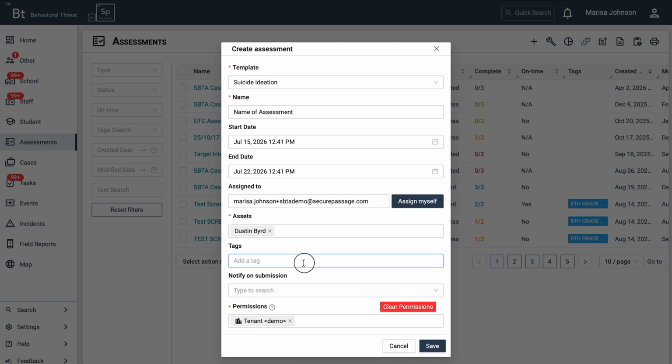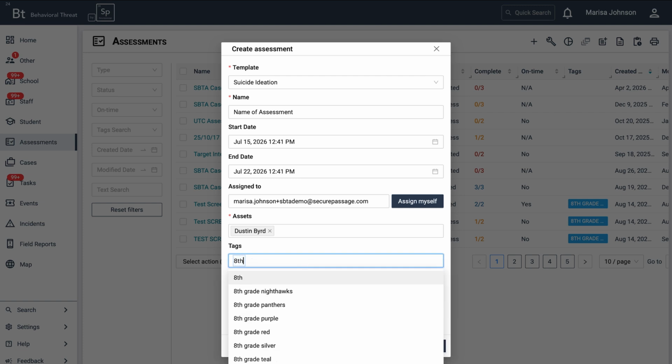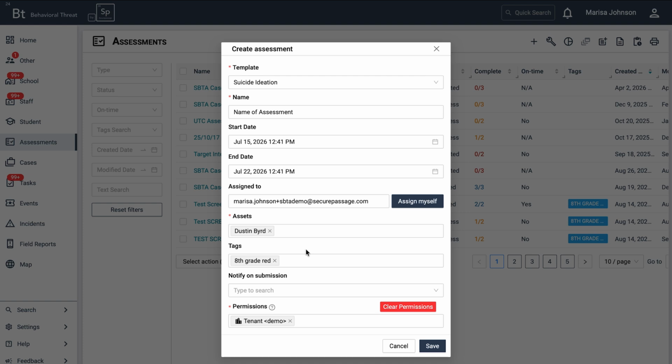If desired, add one or more tags to help organize and locate the assessment later. Begin typing a tag to search for existing tags. If the tag already exists, select it from the list. To create a new tag, continue typing the desired tag and press Enter to save it.